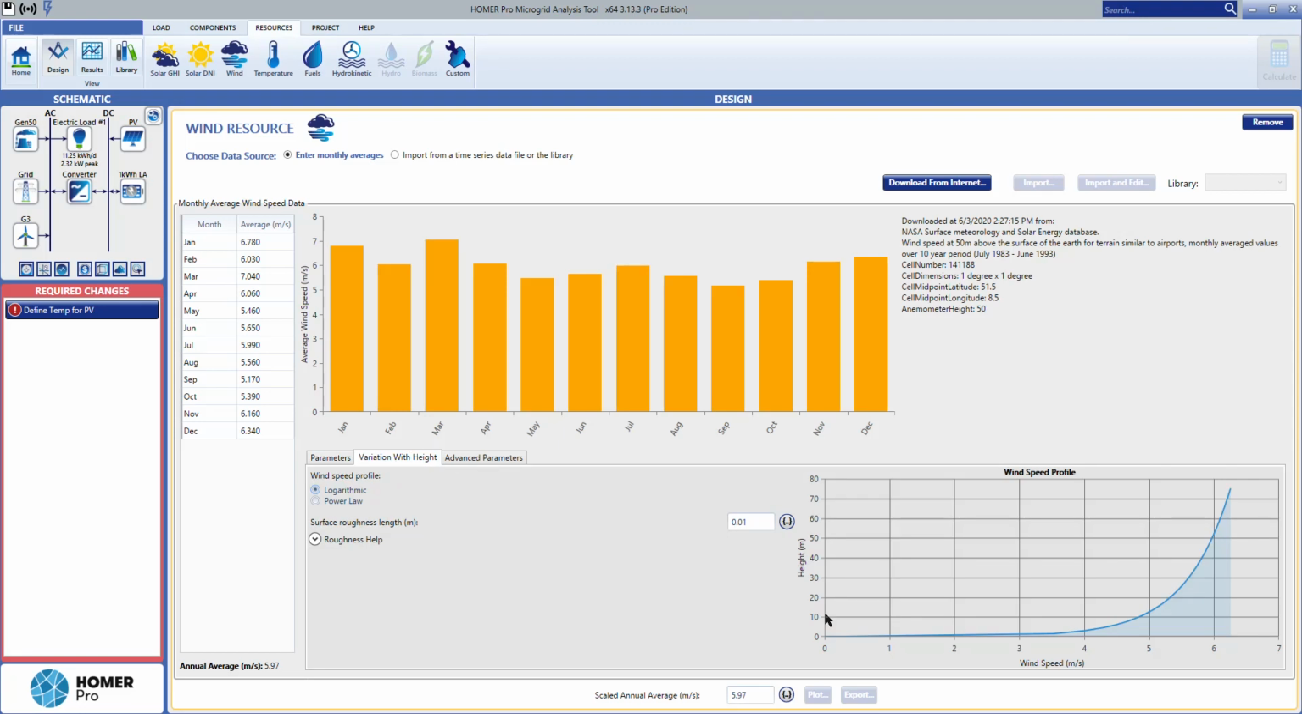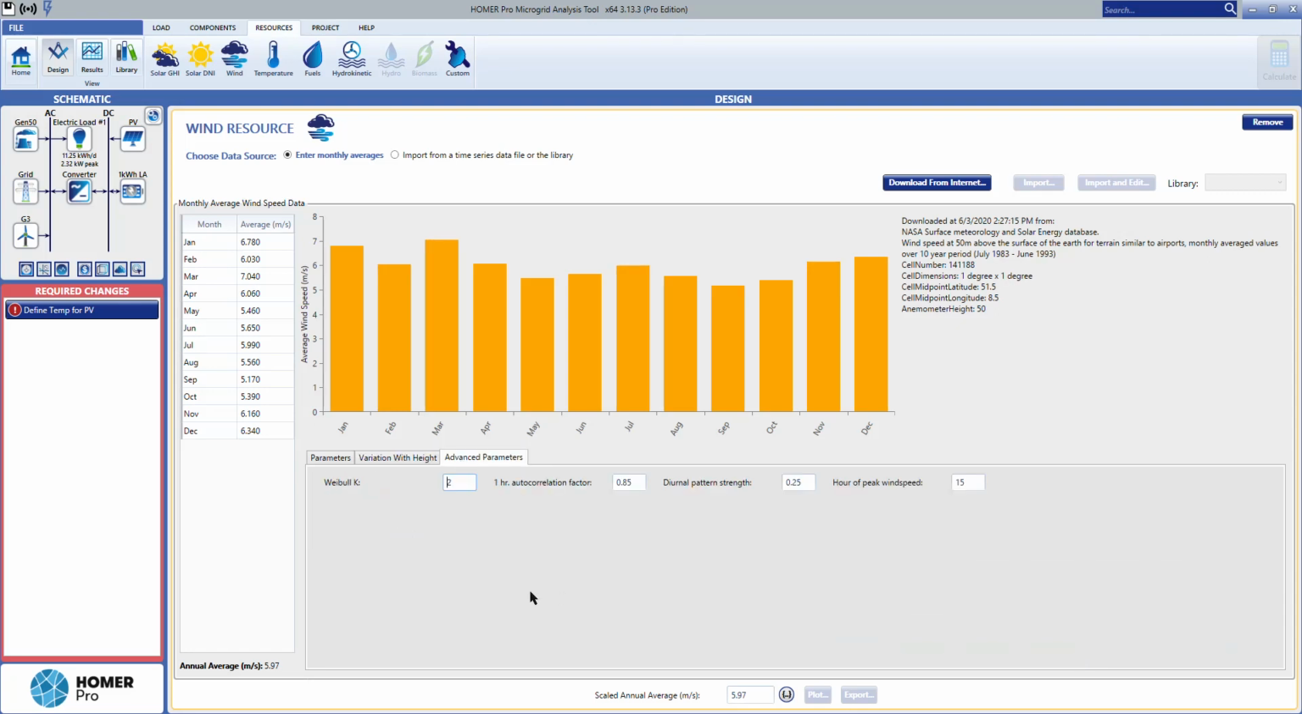You can also take a look at the variation of wind speed with height, and you can say that okay, I want to calculate this variation with the logarithmic formula or the power law, which are two methods to calculate wind speed based on wind speed at another height. So the next one is the advanced parameter. You can also add the Weibull K parameter here, and the other parameters which are important for wind energy assessment.